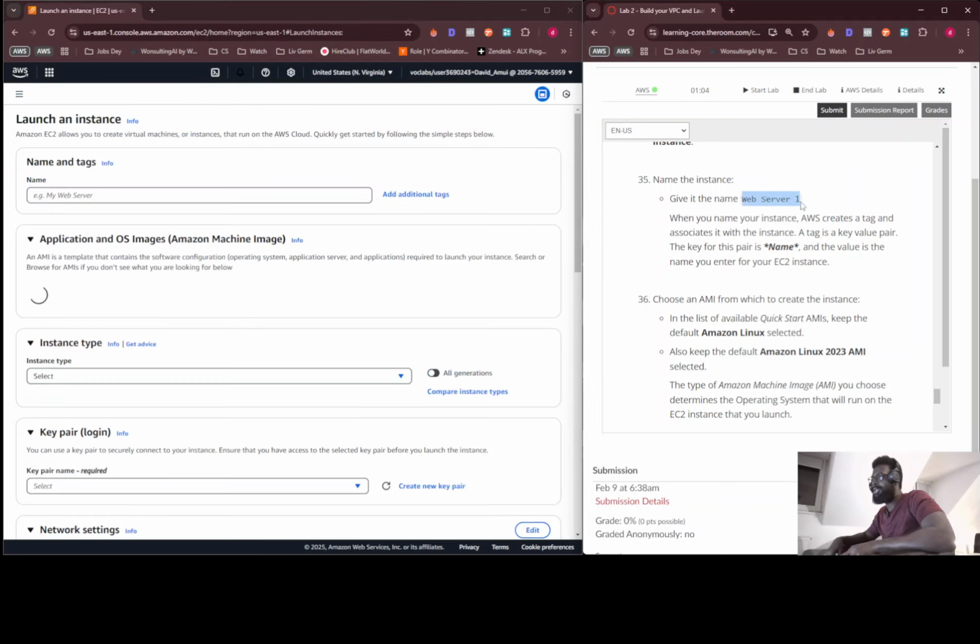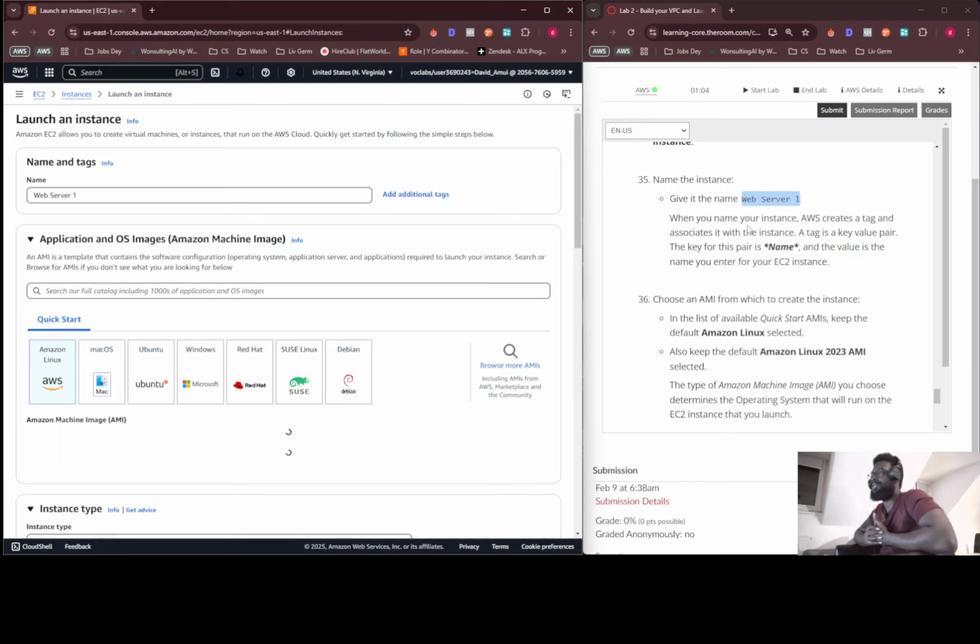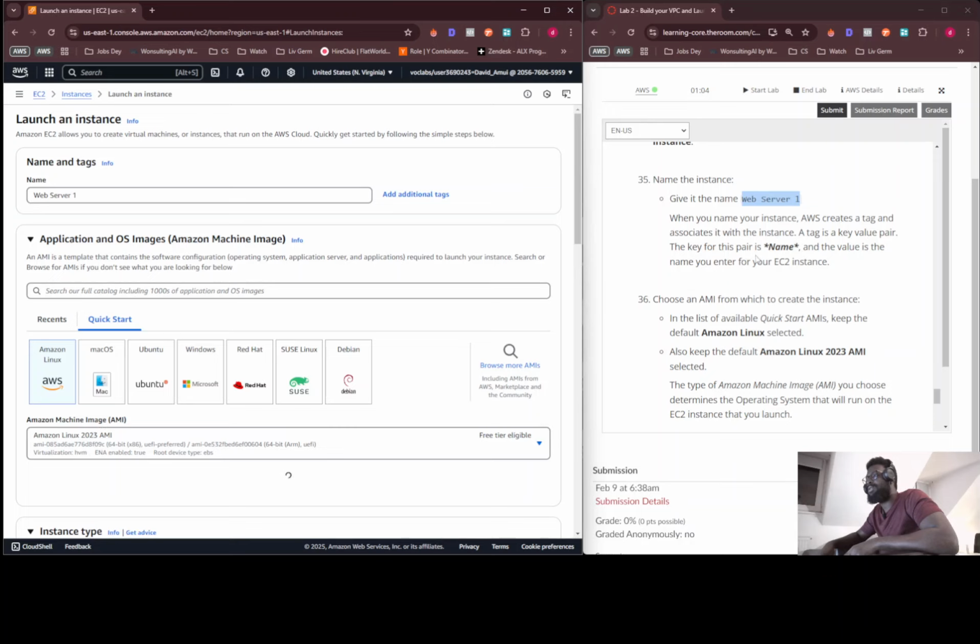We'll give the name web server 1. Perfect. When you name your instance, AWS creates a tag associated with the instance. Okay, so a tag is a key value pair, and the key for this pair is name, and the value is the name we entered, which is web server 1.